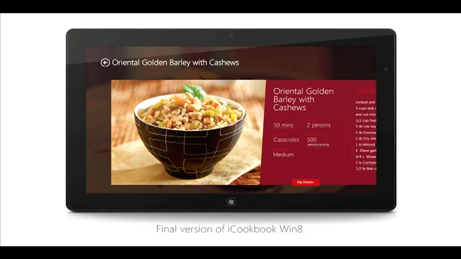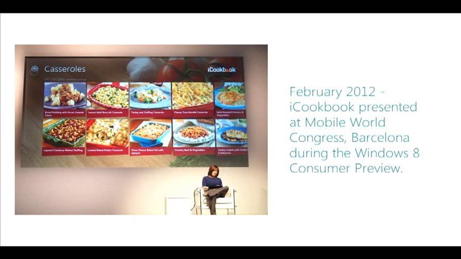So this is the recipe detail once you pick one of those tiles. Again, you start with a very immersive large image, followed by a large copy, and then there's a lot of content at the right side of the screen where you can quickly scroll to read the recipe details, the ingredients, and stuff like that. Now, they used this app because that was one of the first non-internal Windows Store apps. They used this app at the Mobile World Congress in Barcelona to present the consumer preview of Windows 8. I was pretty proud of that.